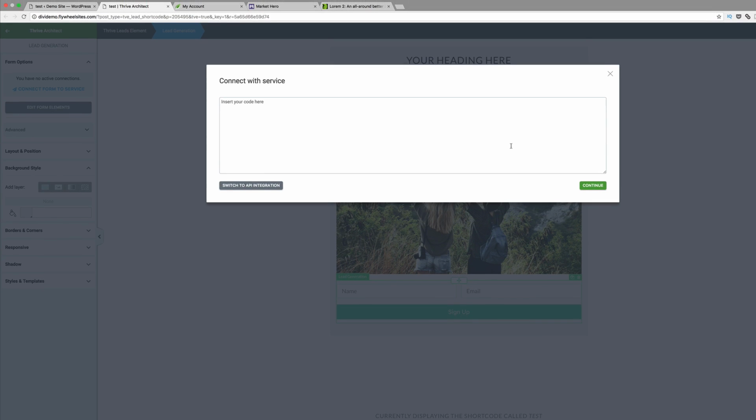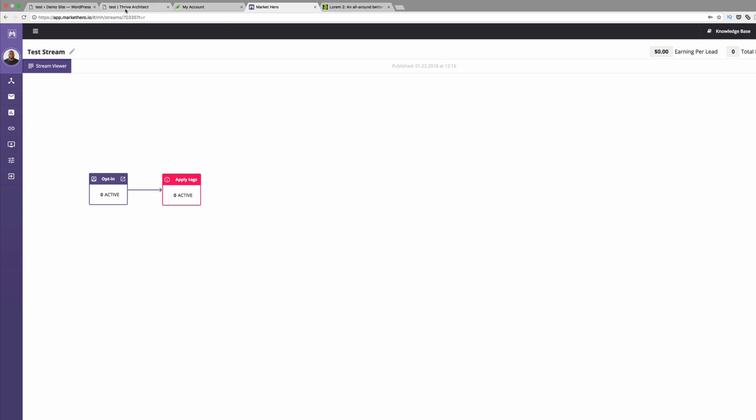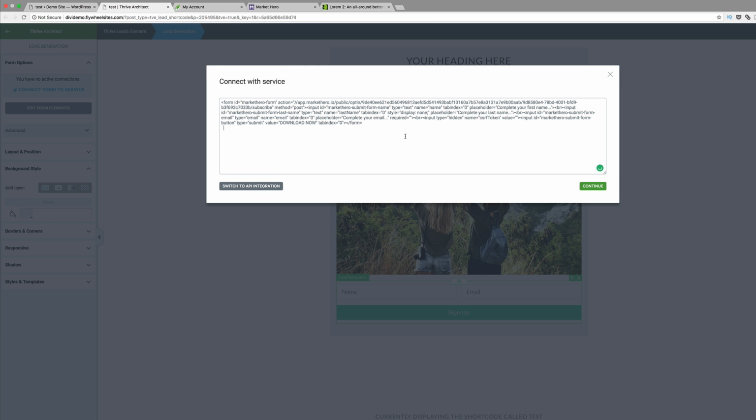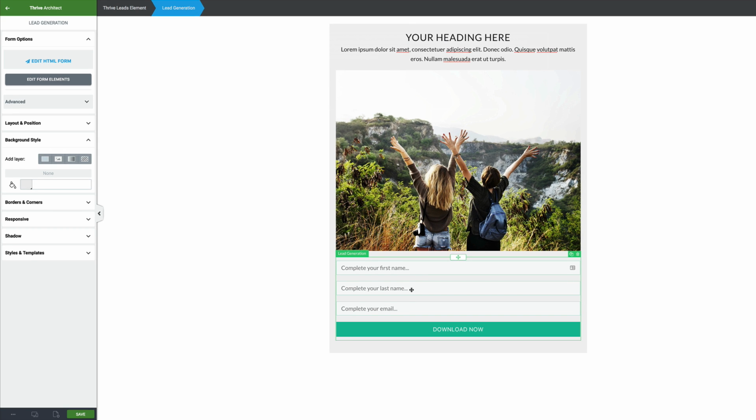Click once on that. Now, we can go back to Market Hero, copy this HTML code like that, come back, and we're going to paste that HTML code right in here. Next, I'm going to click on Continue. And now we can see that this has now been added onto our opt-in form. Now, what we need to do here is, if you want to get rid of this last name, you can go ahead and do that and also rename these.